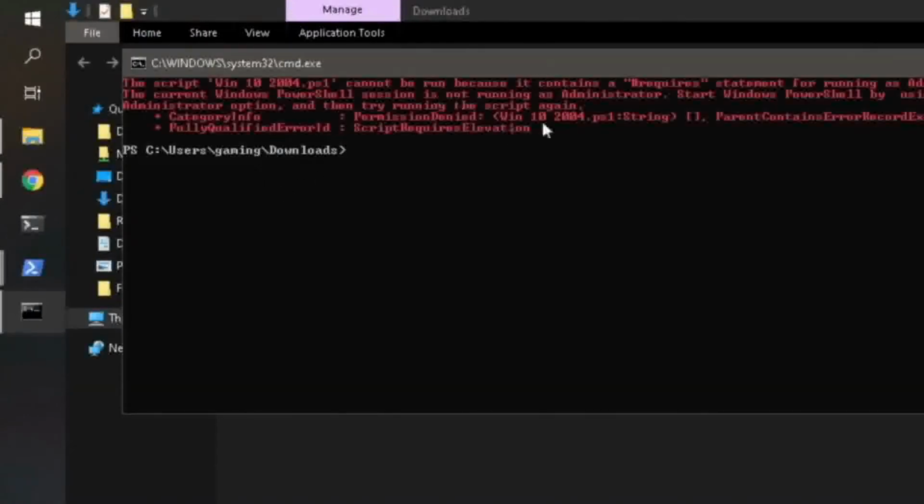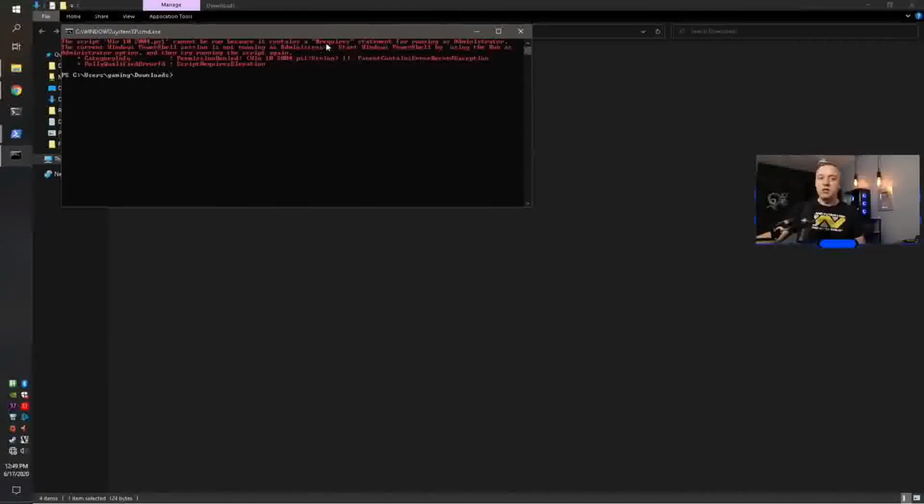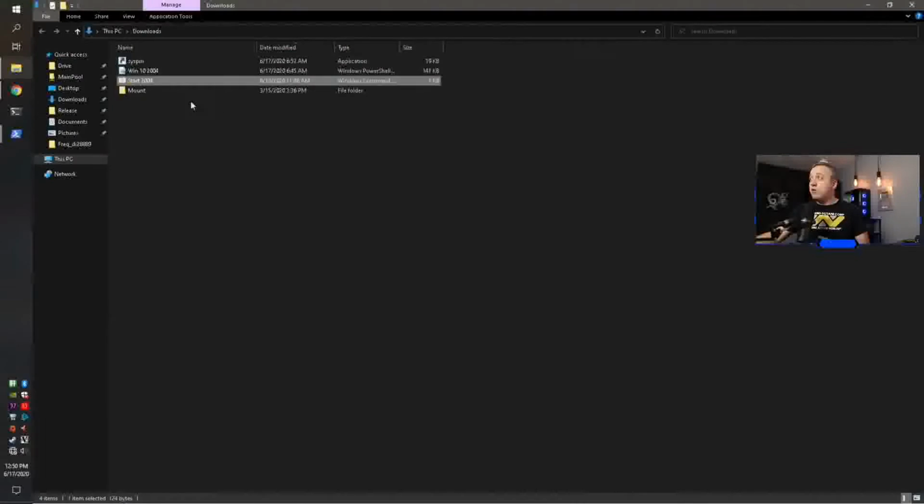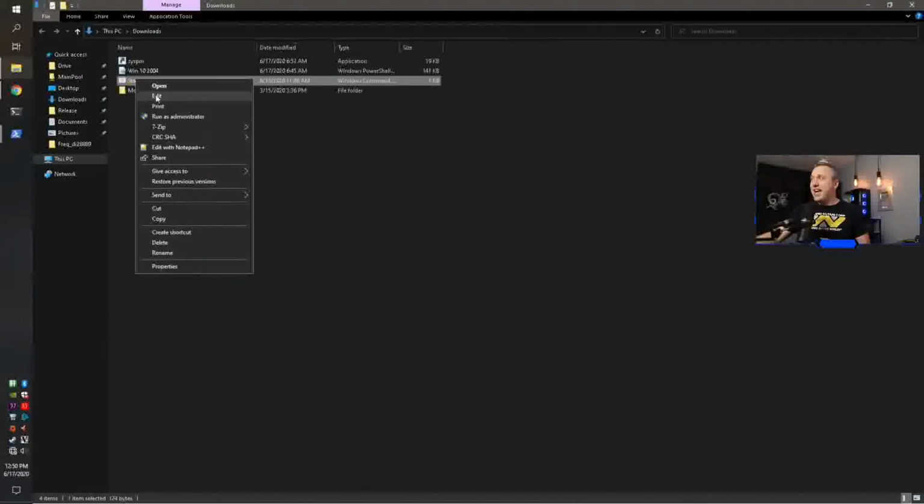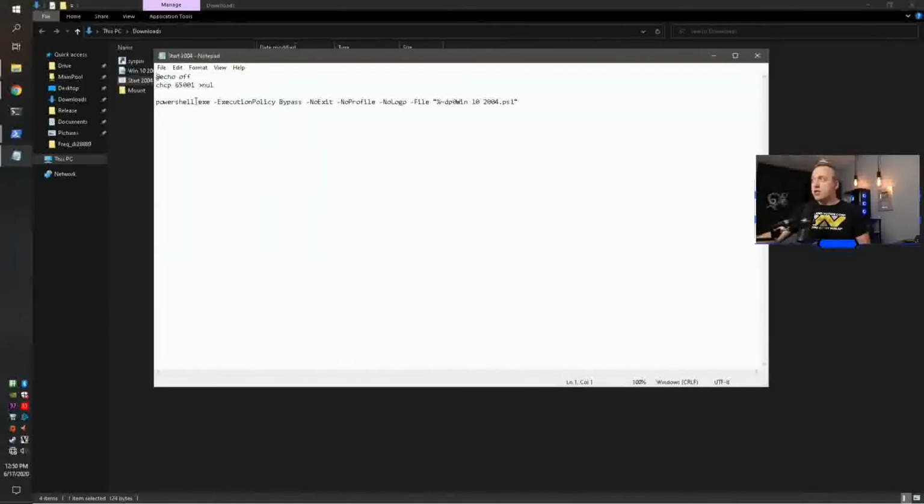Now you notice it does give an error message because I didn't run it as admin, which is needed to do this customization. And if you want to check this script, you can actually go edit and see what's happening. You can see that it's launching PowerShell and running the PowerShell script. That's all it's doing.